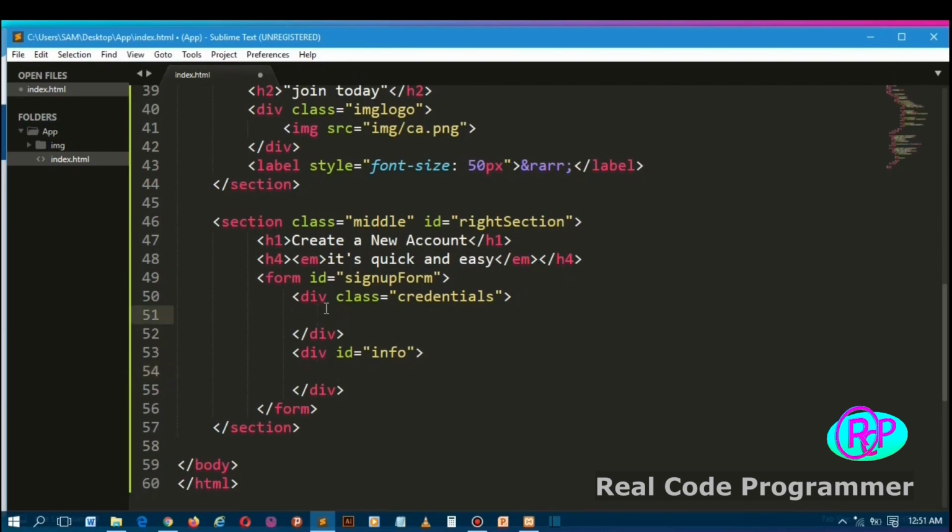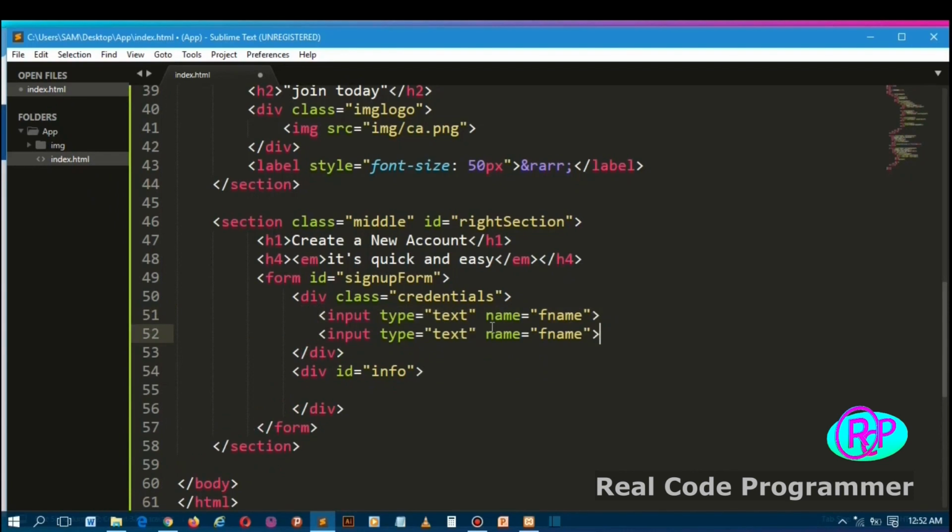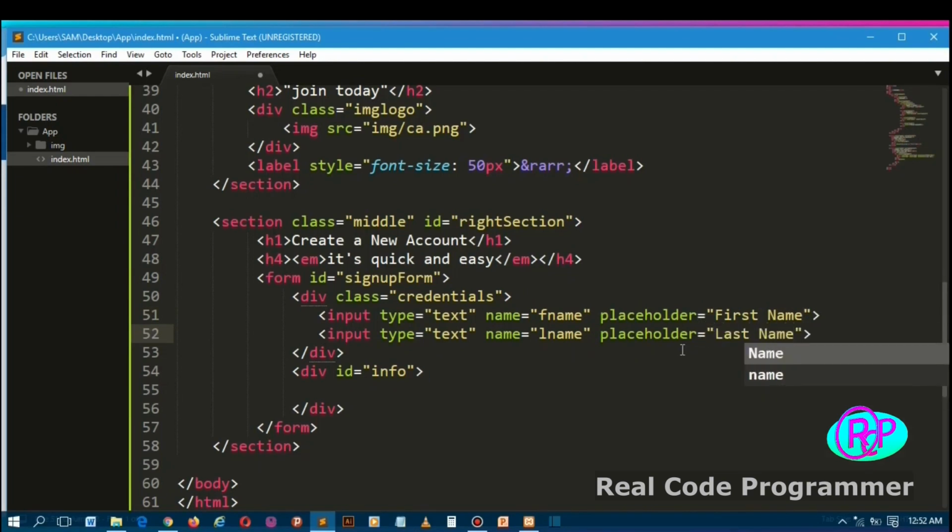So let's begin with the credentials. The first thing I'm going to write there is the input, with type text, and the name fname. Then let's copy this, paste it below, and change this to lname, last name. Then let's put some placeholder attributes, beginning with first name, then last name.